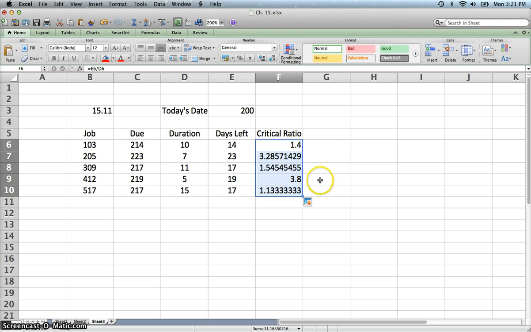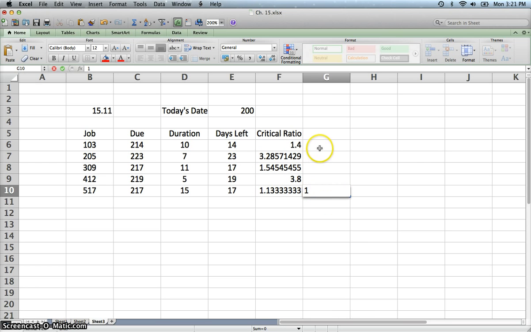So in this case, if we were to rank these in order of priority, we have nothing below 1. That's good, meaning that we have days remaining and less work than we have days remaining. But just to schedule things, we're going to pay close attention to job 517. That'll be first. Then 103 will be 2. Then 309 will be 3. This will be 4, job 205, and the one we're at least worried about is 412.